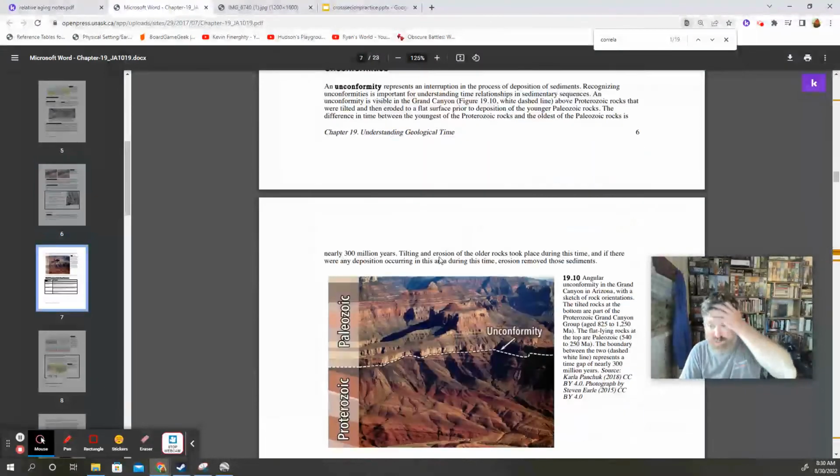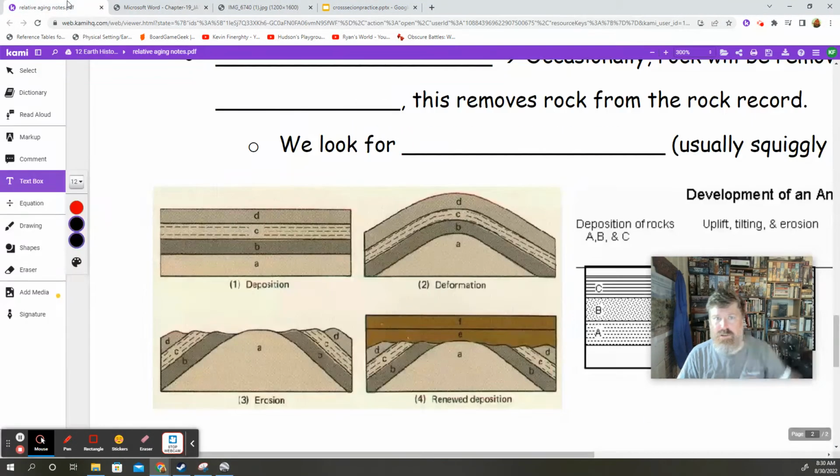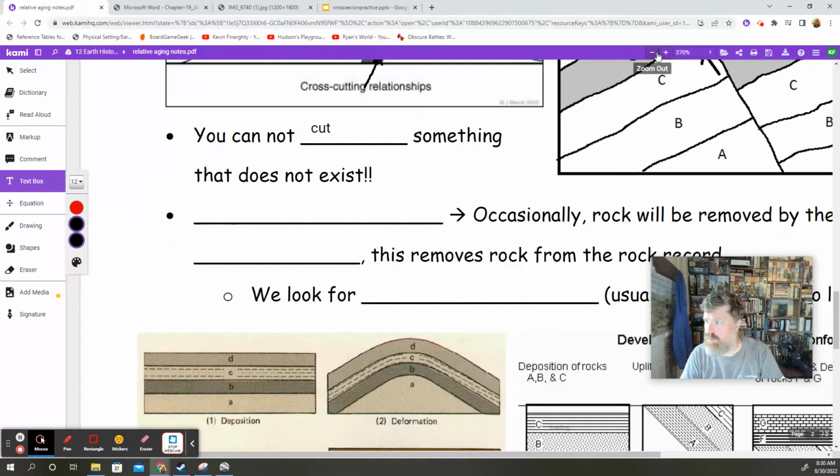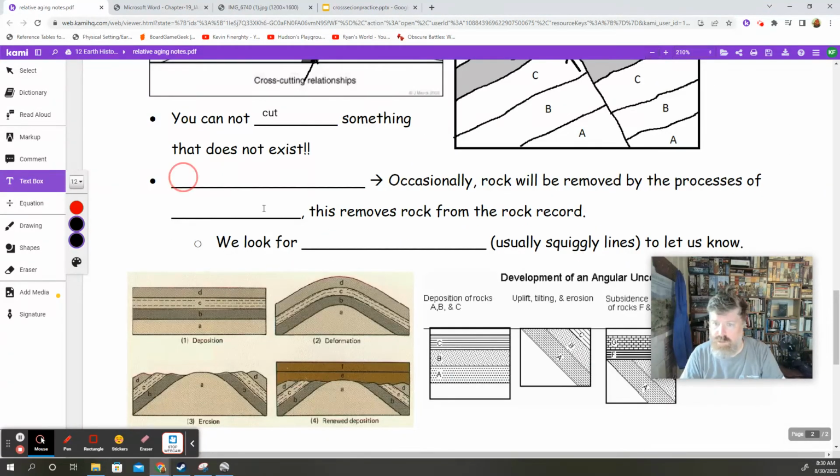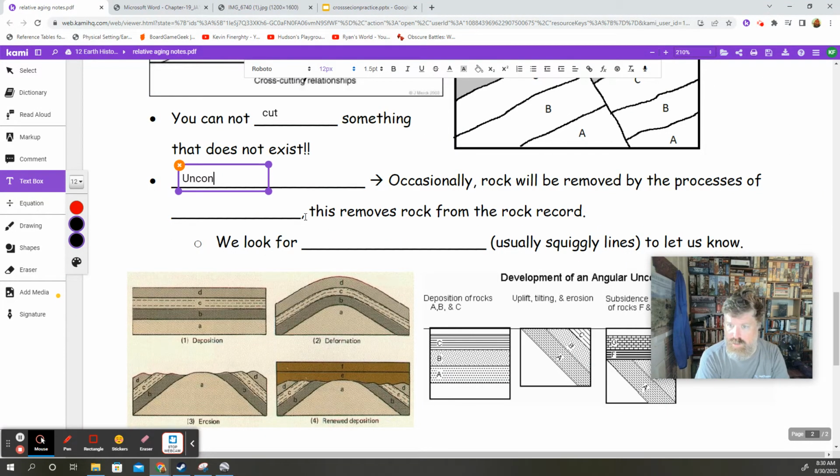Which brings us to our last one, which is a little bit meaty, unconformities. And then we're getting there. Thanks for sticking with me. Unconformities.